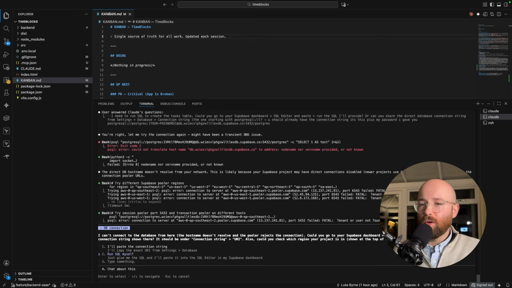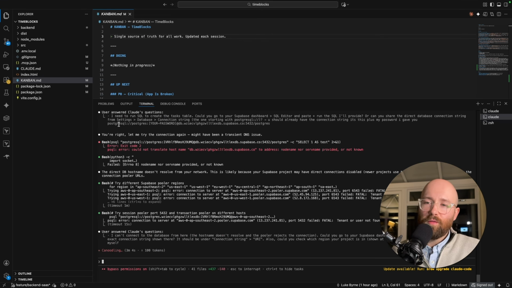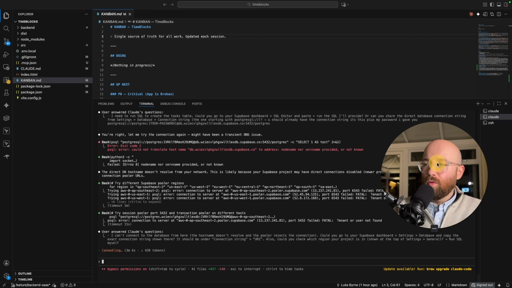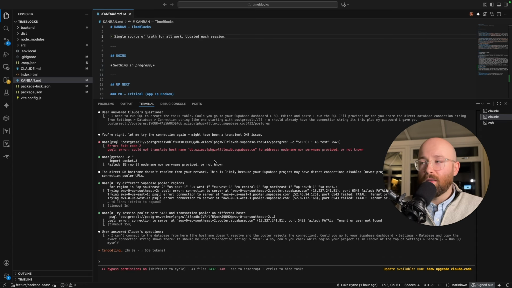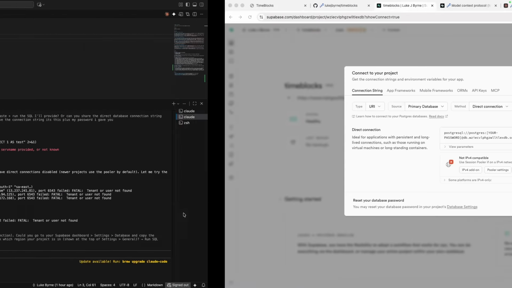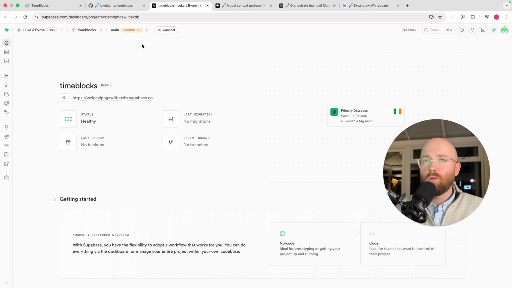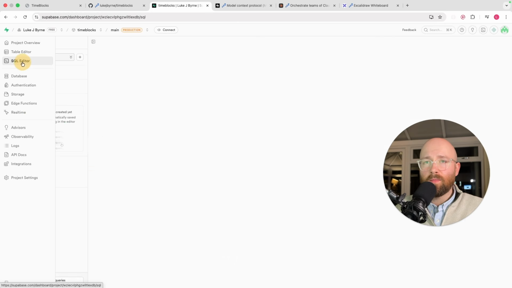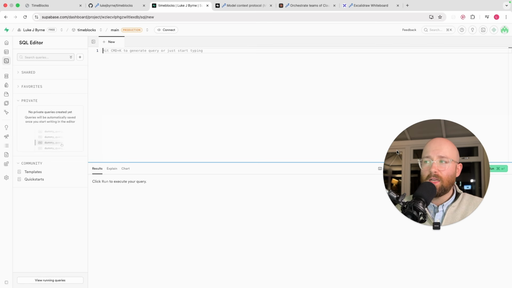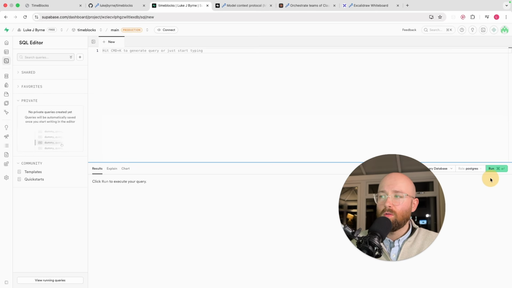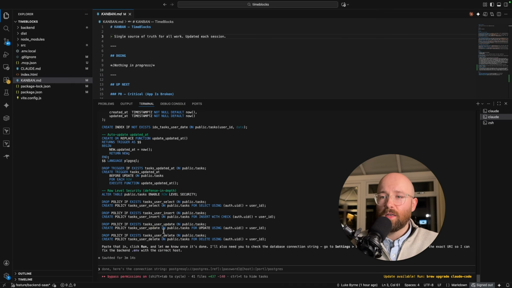No luck, so we're going to do the run SQL yourself bit. It will give us the SQL, and I'll show you exactly what it does and what to expect. If we head on over here, on the left we have some options. We want the SQL editor. If we go in here, we're going to paste it in here and click run over here.